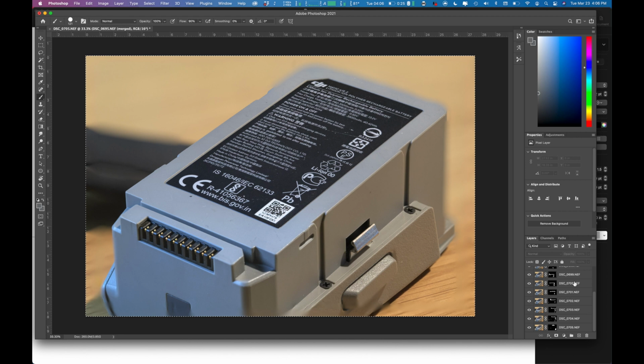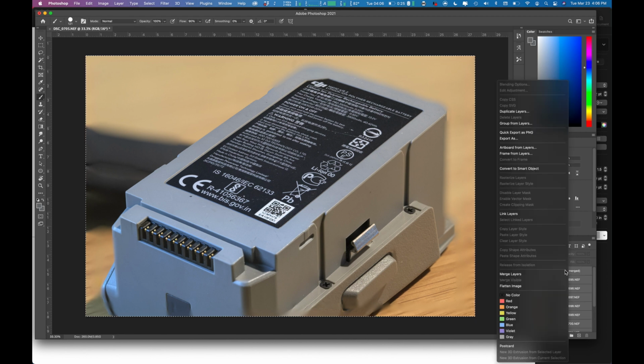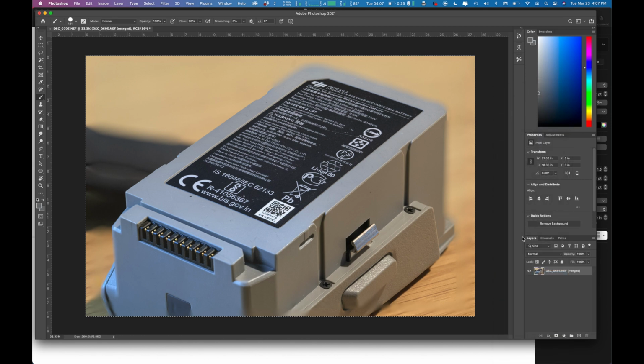If you're satisfied with what it has done, you select all of the layers, right click and just merge layers, and there you have it. Totally in focus shot of this drone battery. And that's how you use focus stacking with the Nikon D850 focus shift feature.